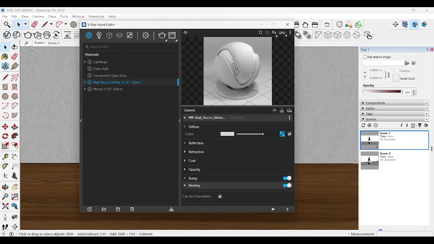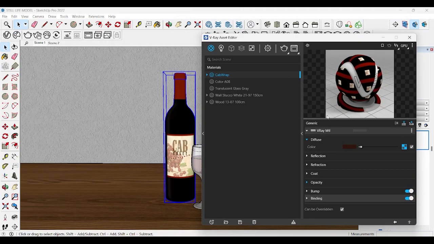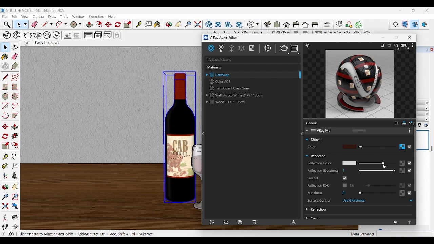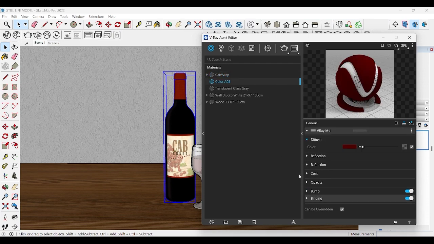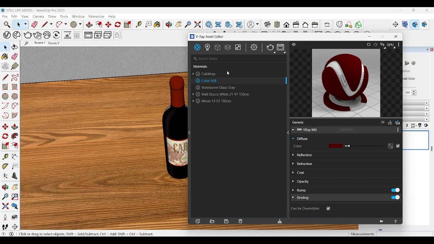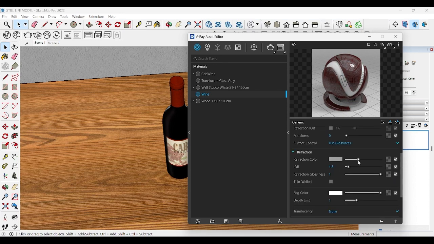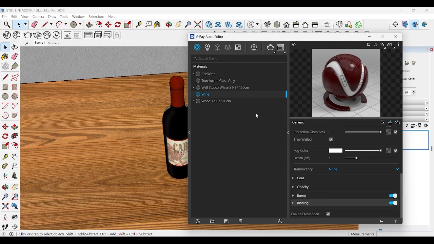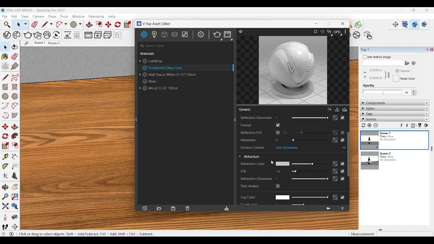After that, let us open the Vray Asset Editor to edit our materials. Let us edit this first, the cap wrap, the wrap of the bottle. Let us adjust the reflection color to somewhere white and make sure to use glossiness for this material. For this material, which is for the wine, I renamed it first to be organized and make the material look like a liquid. Adjust the reflectivity and a bit of refraction. Now for the translucent glass, edit its reflection, max it out, and its refraction to all white to make it look like a glass texture.